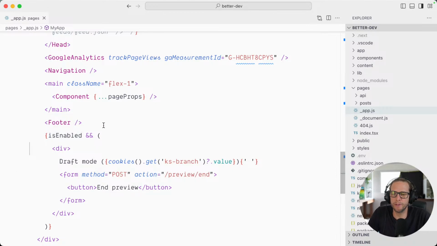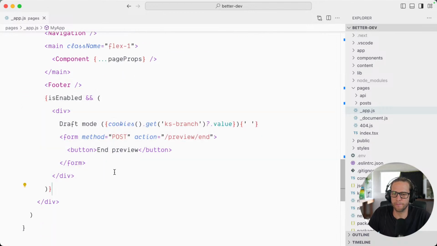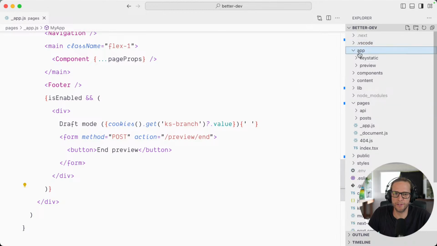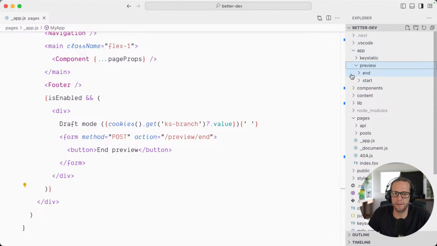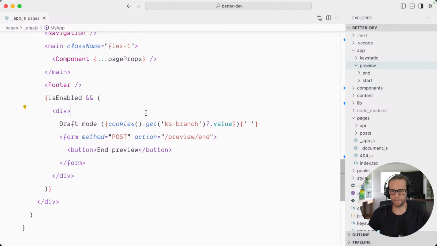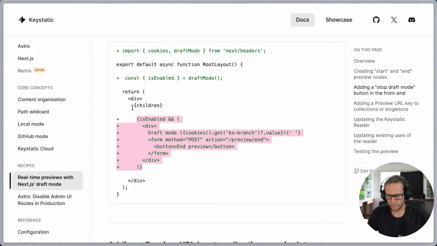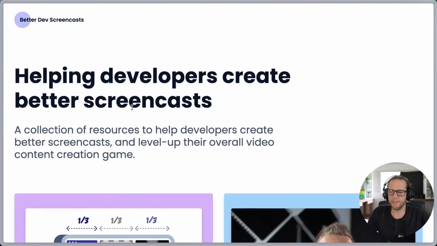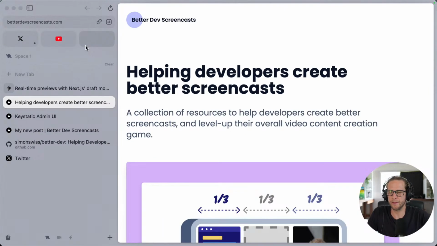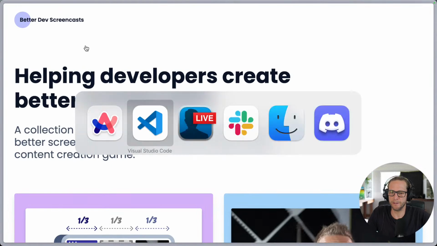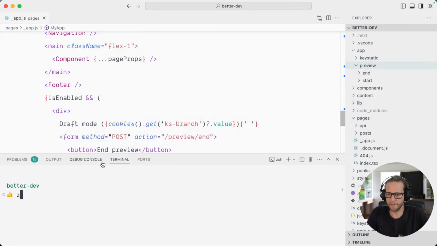Okay, so what I've done is in my main layout, after the footer, if we're in draft mode, we add a form that goes out of draft mode. It should work. It still goes to the preview route end, which lives here. So we'll see. So essentially, if I go to the front end, but I need to run it locally because that's live mode. So let me run the project locally.